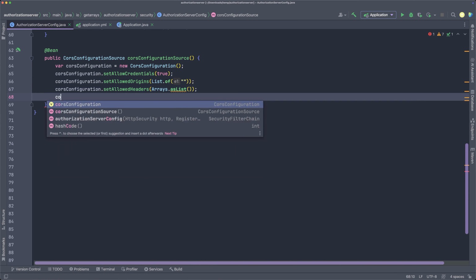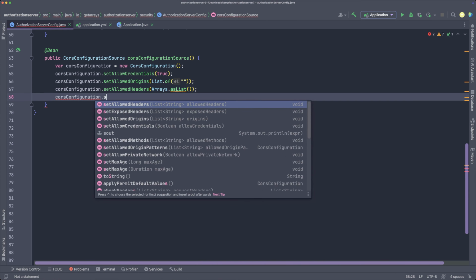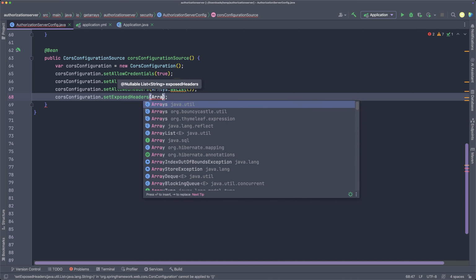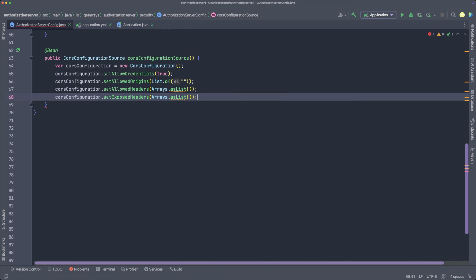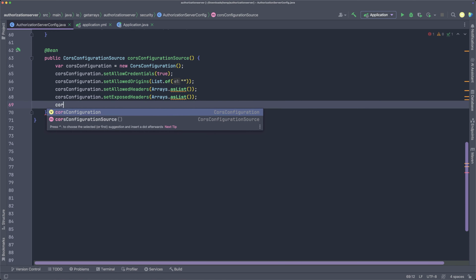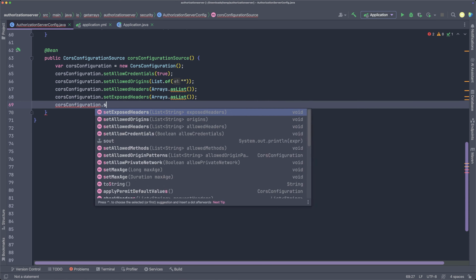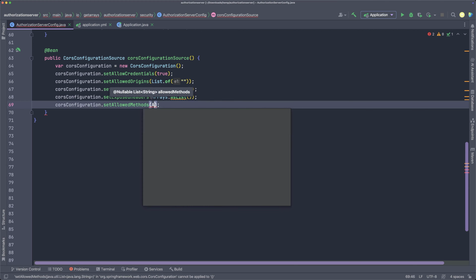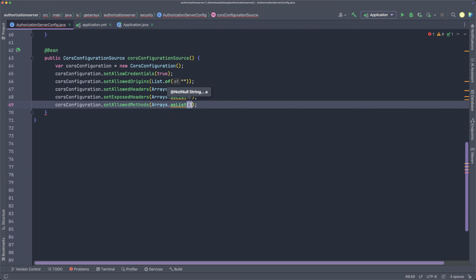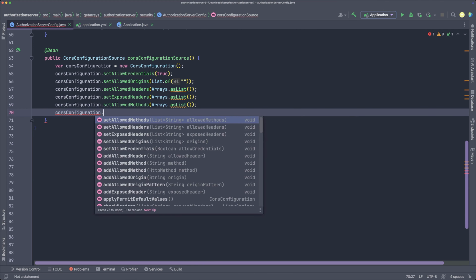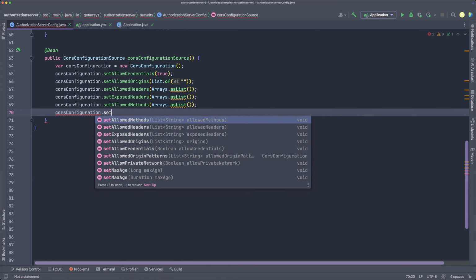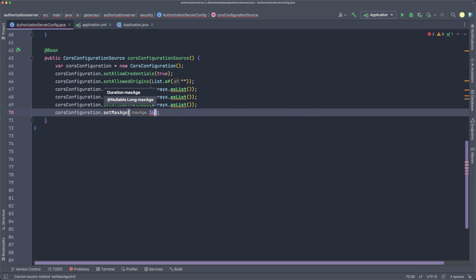And then we can pass in another cors configuration for set expose headers. Also, we take an array as list. And then lastly, we need to pass in allowed methods, also takes an array. And then we need to pass in a max age, set max age. We're gonna say 3600L, well, that's 2 zeros.